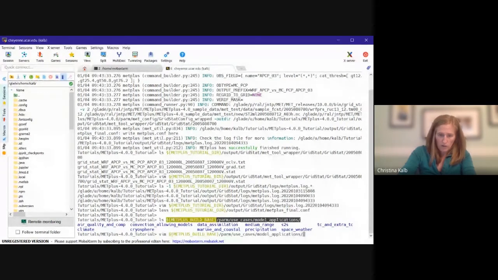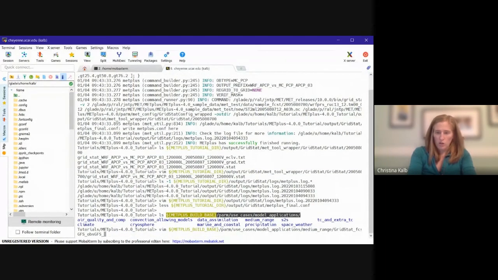Let's take a look at one of the use cases in the medium range: GridStat, forecast GFS, obs GFS.